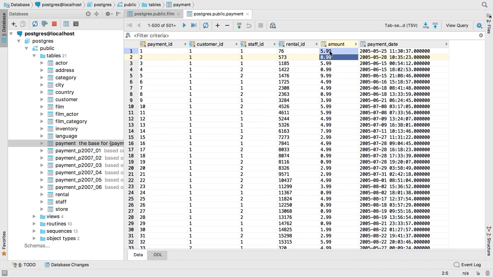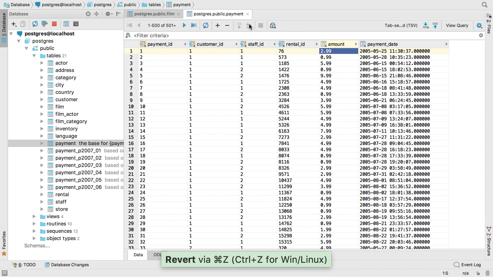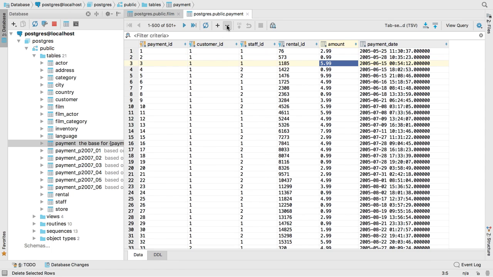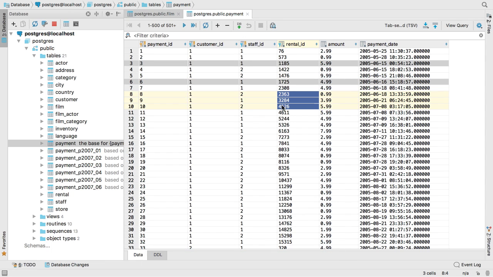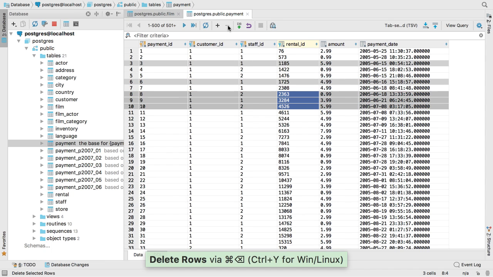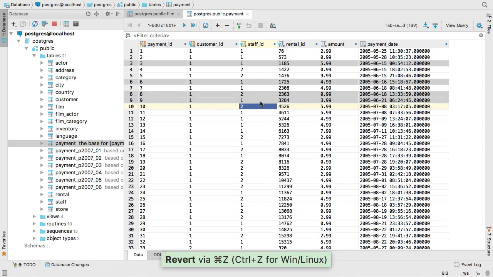Want to discard the change? Select the cell and click Revert, and DataGrip restores the previous value. Deleting rows is also simple. Select a row and choose Delete, which marks the row for deletion and highlights it. You can also select multiple discontinuous rows and mark for deletion. Rows marked for deletion can also be reverted.